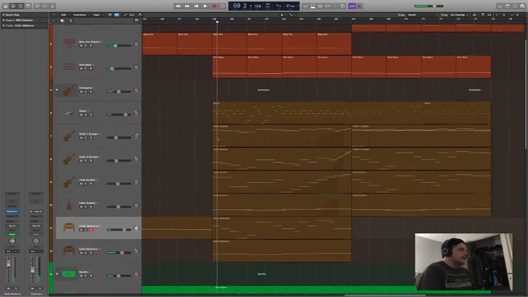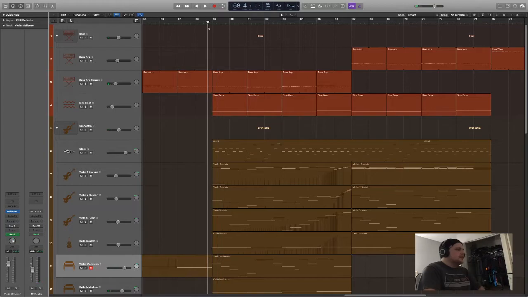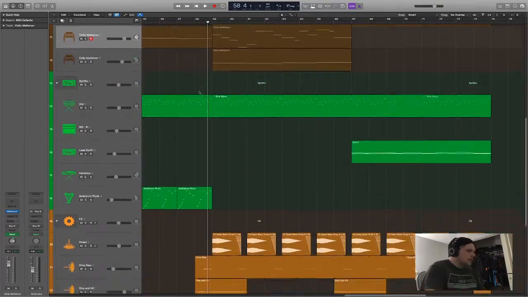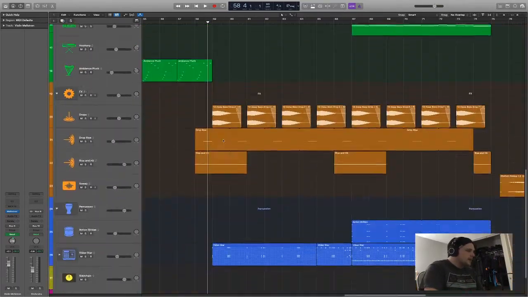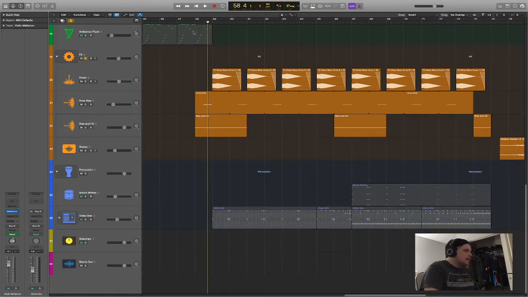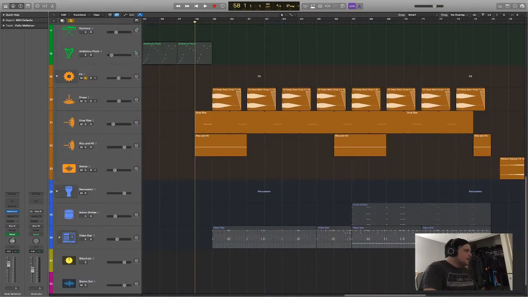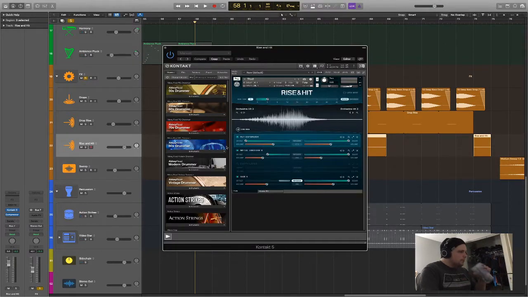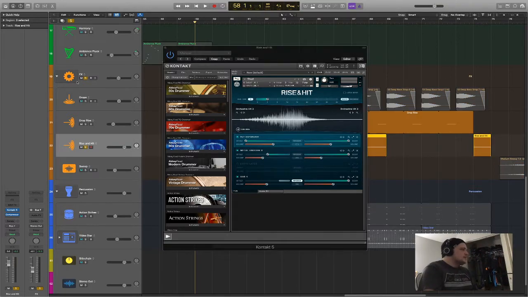So here, this is where things start to actually get orchestral, and more cinematic and film scorey. So lots of things happen here. First of all, for the effects, I've got this really cool Contact instrument called Rise and Hit, which just generates these risers and then these really big hits, and I use this all the time.